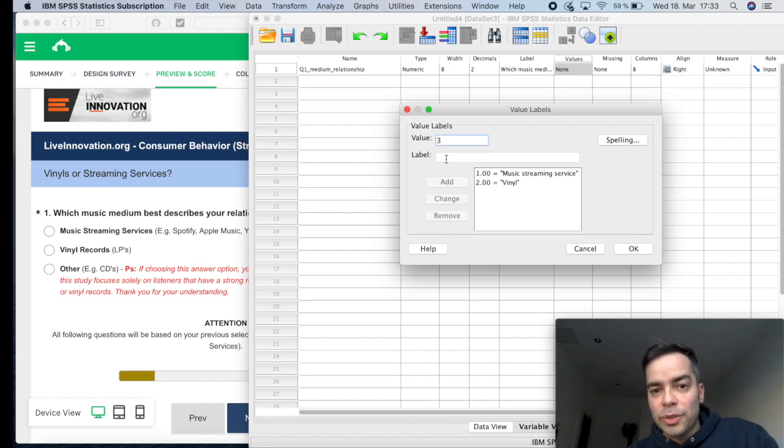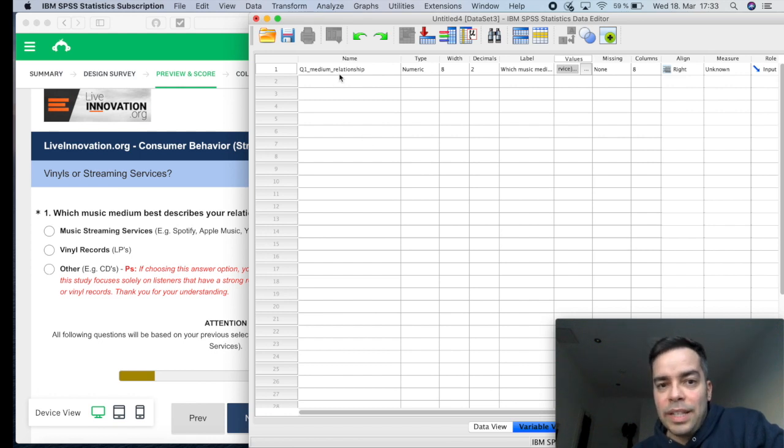The value of 3. The label is other. I'm gonna type here other, and I'm going to add. Then I'm gonna click on OK. So I have here the variable name, which is Q1 because it's question number 1, underline medium, underline relationship.